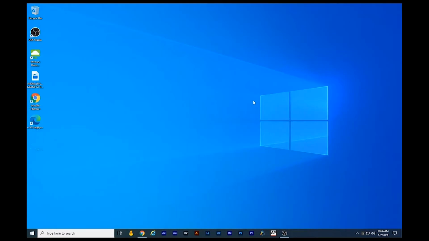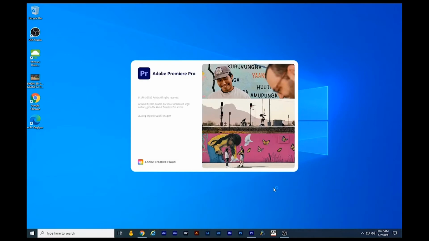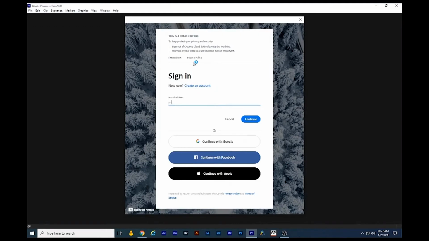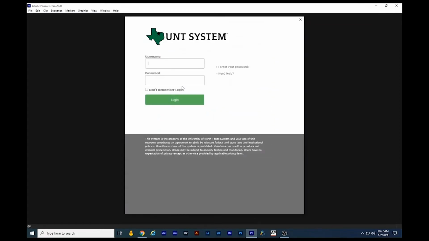So you can see up in the top right here that it's downloading, and it's going to download to your desktop right over there, and then you can go ahead and open up Premiere. Again, I've cut out most of it here. So once Premiere opens, you're going to type in my.unt.edu, which I clearly forgot to do, and it will bring you to your login, and you'll put in your UNT login in order to access the Adobe Creative Cloud here on our computers.